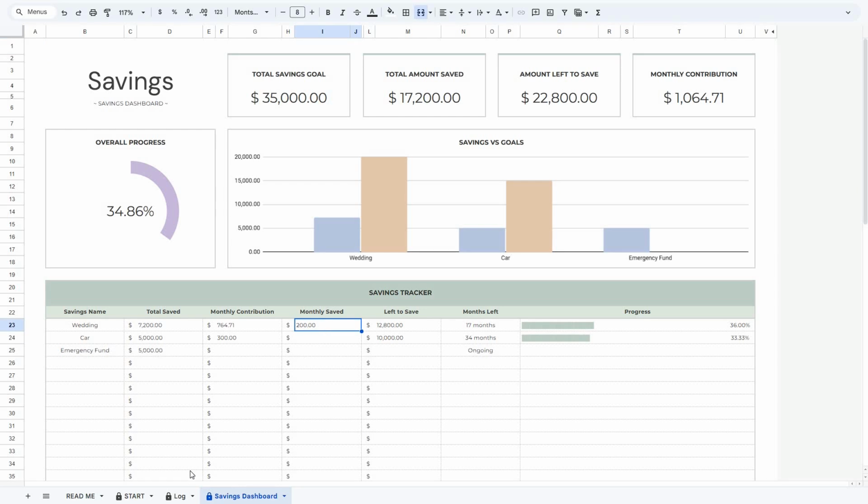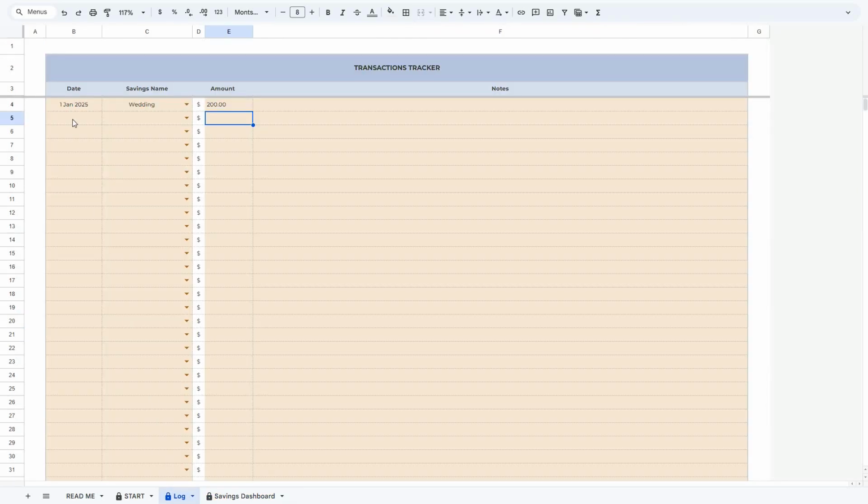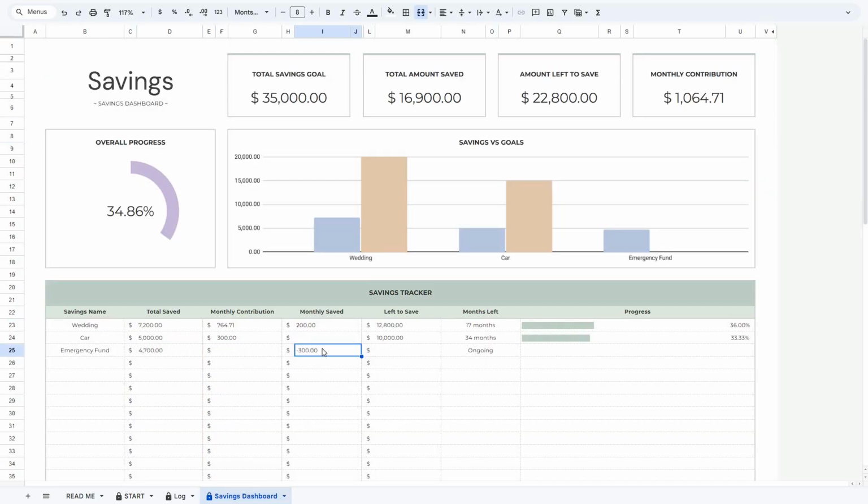You can also take money out of any fund if needed. So let's say that on the 2nd of January, we took $300 out of the emergency fund, and since we're taking money out, we'll add a minus in front of it because technically it's negative. And now, if we go to that section, you can see it shows minus $300 for the emergency fund. So again, all you have to do is just enter your contributions and withdrawals in the Log tab, and the Savings dashboard will update automatically for you.